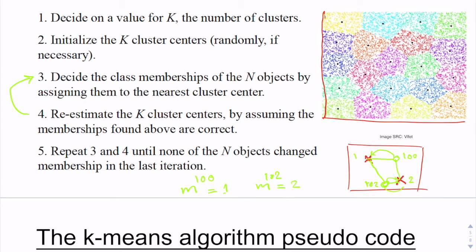So as you see, k-means is a very simple and straightforward algorithm. There are 5 steps. The first step, we define the number of clusters. Second step, we randomly initialize the center of clusters, and then we assign the membership for each sample. We recompute the center of each cluster, and then we repeat this process.